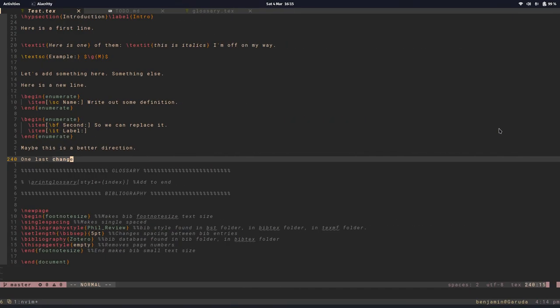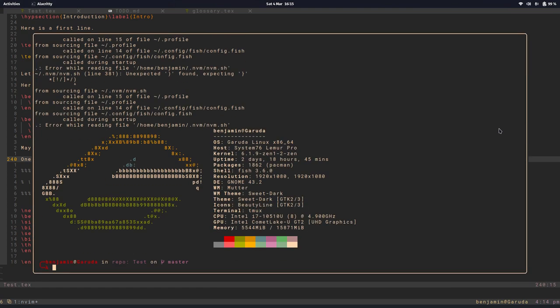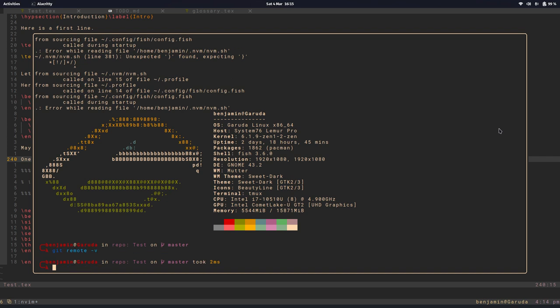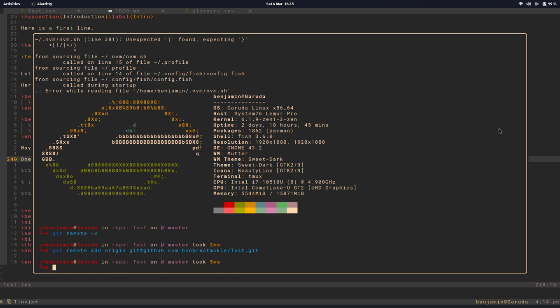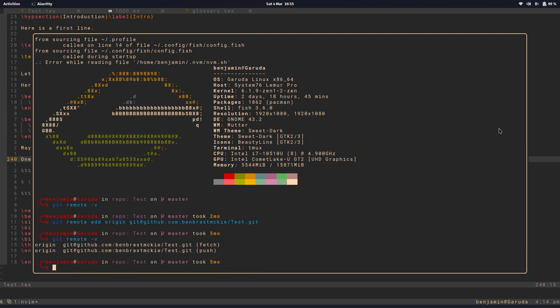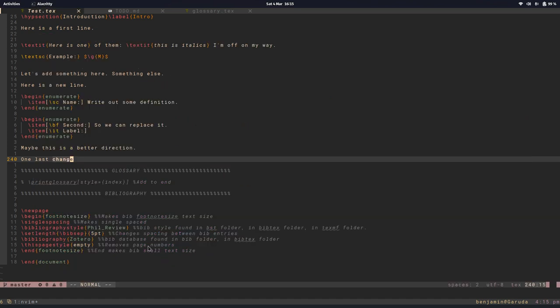Okay, and so now I'm going to go into the terminal with control T. And let's just check git remote dash v and nothing. There are no remotes so far. So let's do git remote add origin. And now I'm going to paste in my address. And let's return to check what the remotes are. And sure enough, I have a fetch and a push. So that's what we wanted. So I'm going to close this with control T.